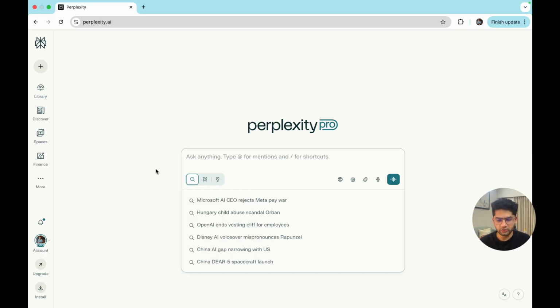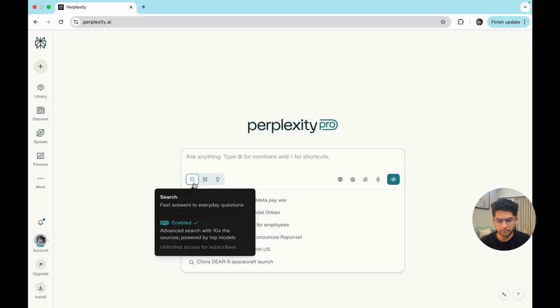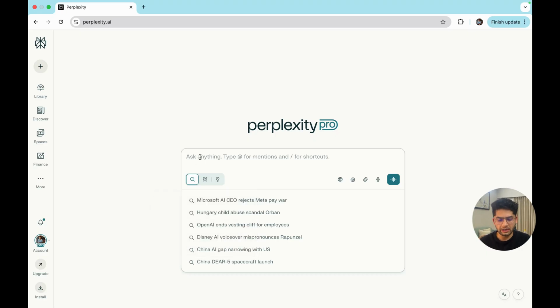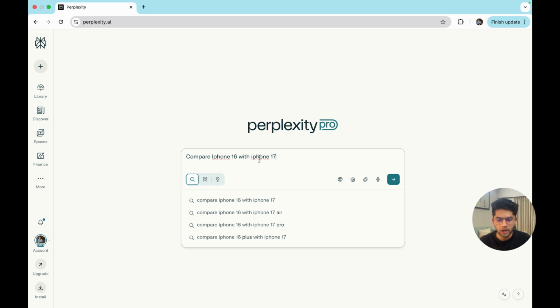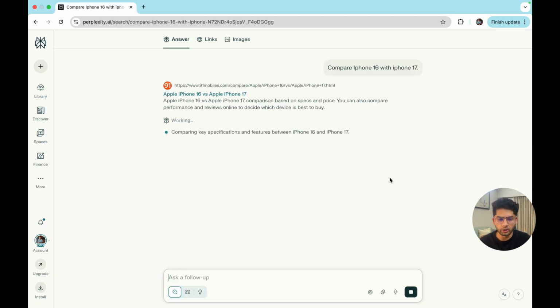So let's start with the search feature. For a lot of our everyday questions, I think this serves its purpose. So for example, let's say I say compare iPhone 16 with iPhone 17. So this is the prompt that I have given, and I'll shoot this and let Perplexity do its work.